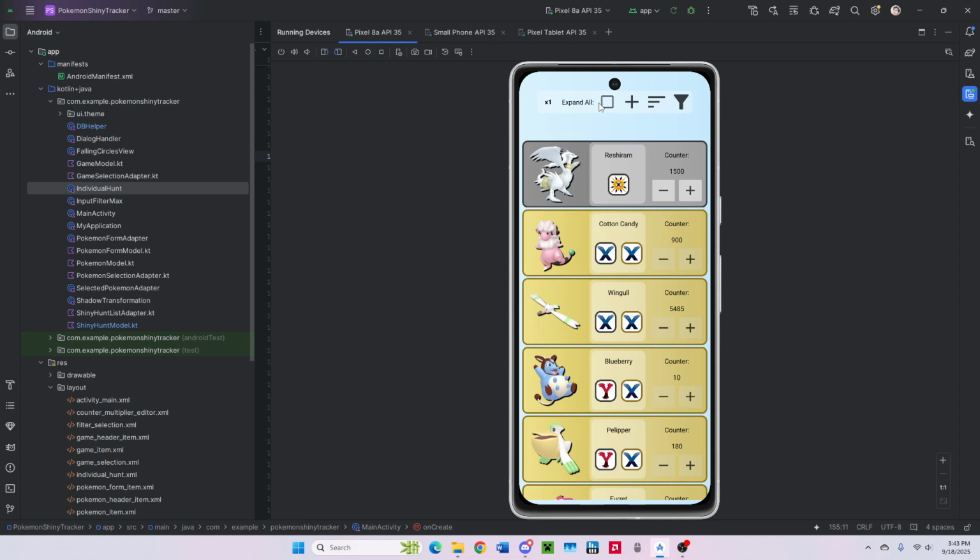So the app is available to download through my GitHub repository in the description. Installation instructions are in the README file, but I do also plan to create an installation tutorial video. Thank you so much for watching, and happy shiny hunting.